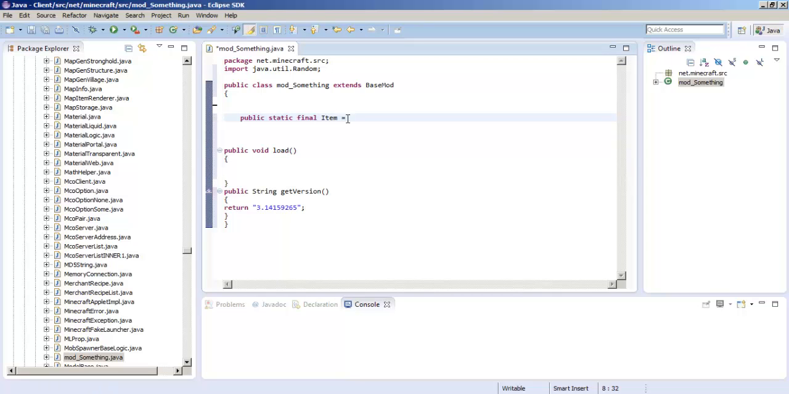Public static final item equals, and what we're gonna call this item is green crystal. And in convention, you would want to call this whatever your item is called. So here we're gonna put the item ID, and you can have the item ID up to 10,000, I think. So what I usually do to not cause ID incompatibility, I just type in a random number. So we're gonna have 7,478.